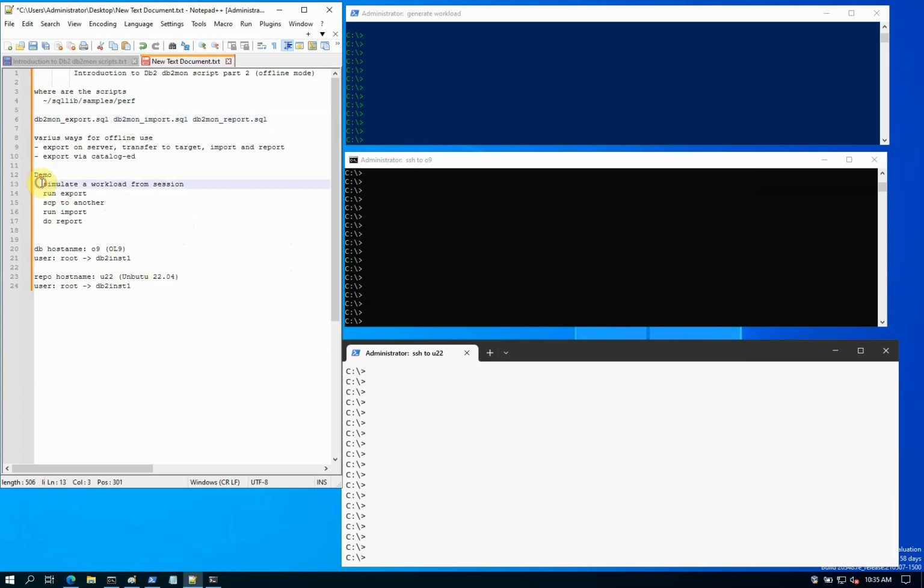Basically, I'm going to use one session to simulate a workload, so we can have some data to review. Then on the server, I'm going to run the export, then SCP to another server, and on that server run the import and do the report. These are the basic steps.